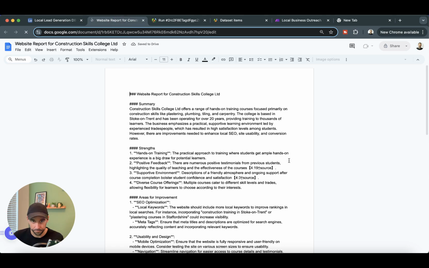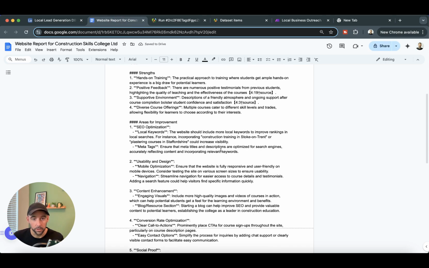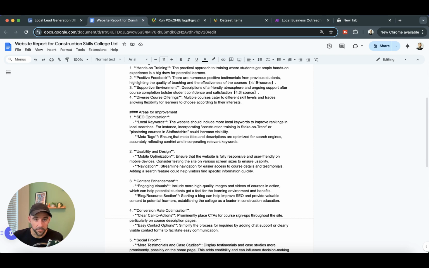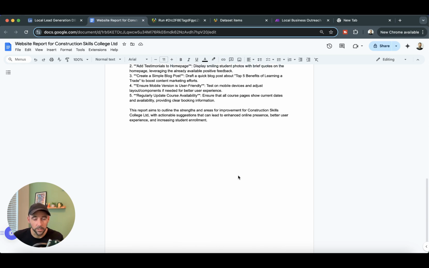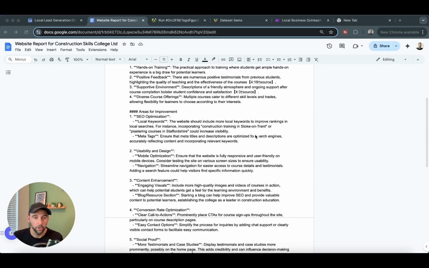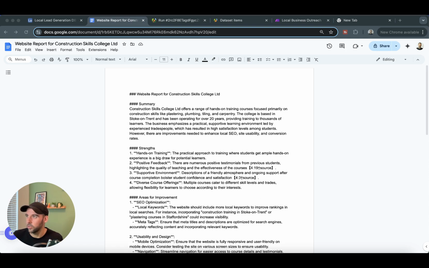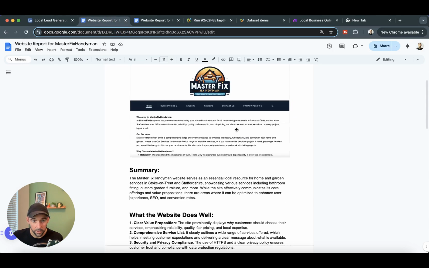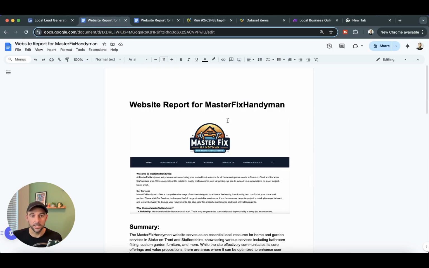So if I open that up, we've now got our website report. It's got a summary, it's got the strengths of the website, it's got areas for improvement, it's got some quick wins. So what I would do is spend a little bit of time and grab a quick screenshot of the site and upgrade this, obviously, so it doesn't just look like a bunch of markdown, to something a bit more like this, right? Now this is still pretty basic, but at least it's got a screenshot of the site in here.